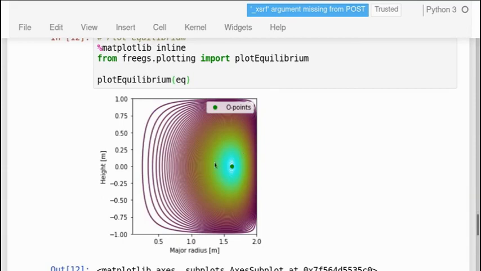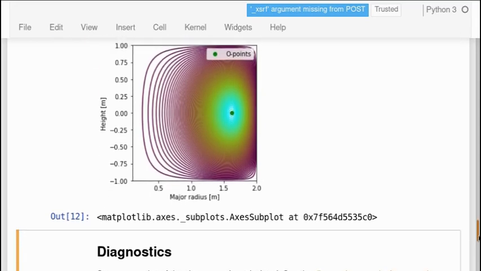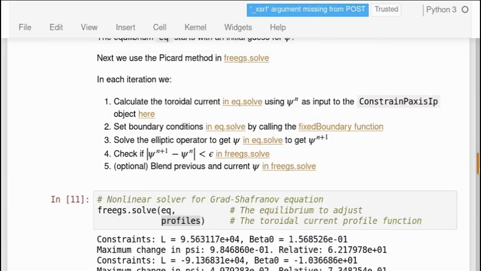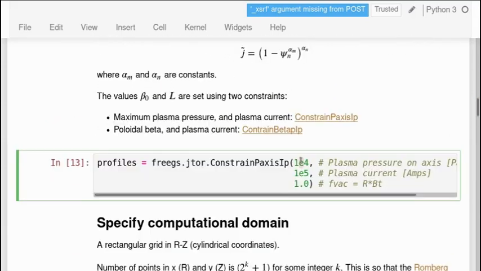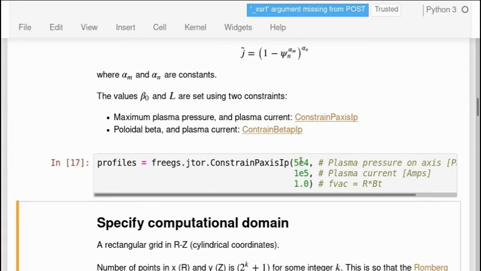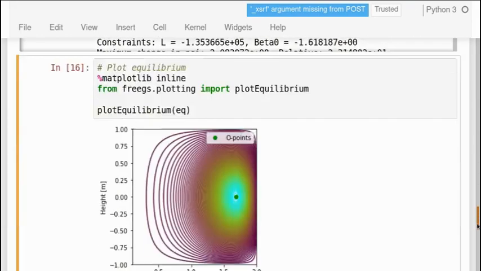I can see that the equilibrium is now shifted to the outside, and this is the Shafranov shift. So as the pressure is increased, the shift becomes larger and larger, and eventually it will stop converging, which corresponds to an equilibrium beta limit. So let's see if we can do that. Okay, higher pressure. See if we can break this.